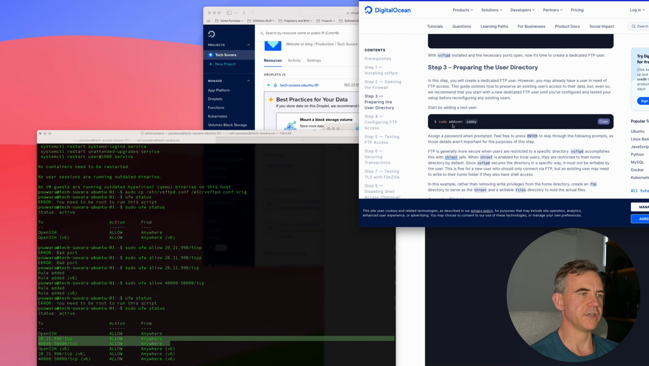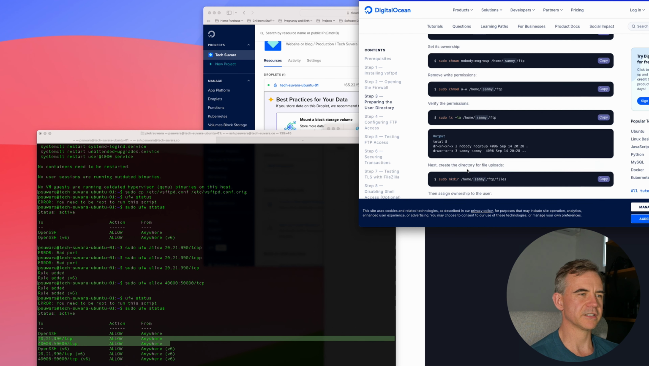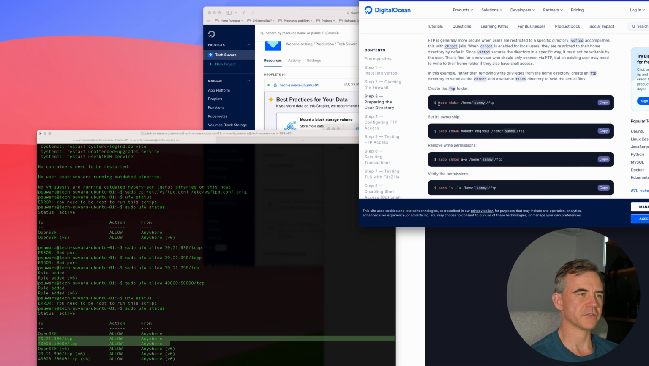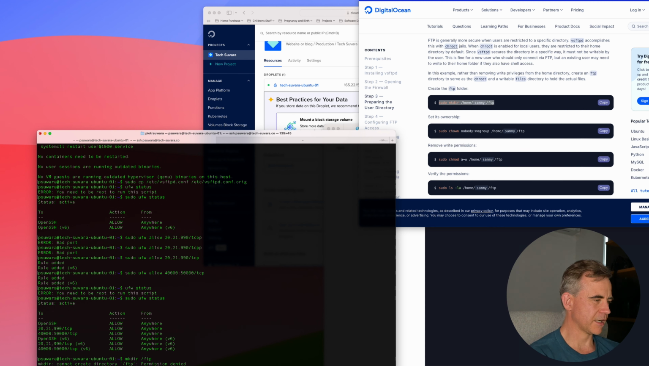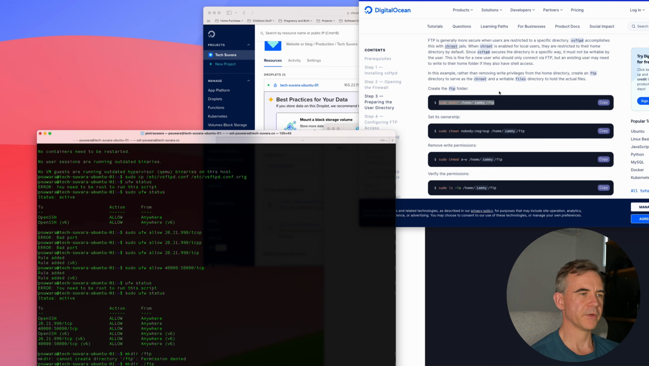Preparing the user directory. Sudo adduser. We've already done this. We're actually in it in the other user. So we want to create a folder. Okay, there, home. We don't actually need to do that, right? We go out here and get there /ftp. How do I? Oh, are you serious? Oh no, mkdir, dot slash ftp. Here we go, and set the ownership.